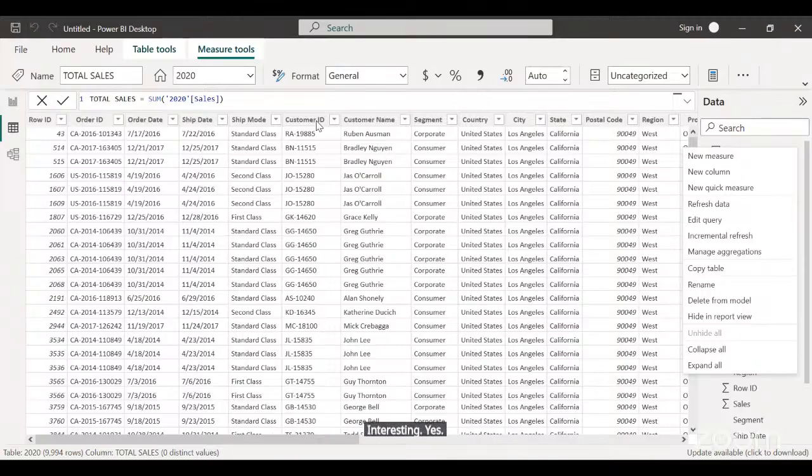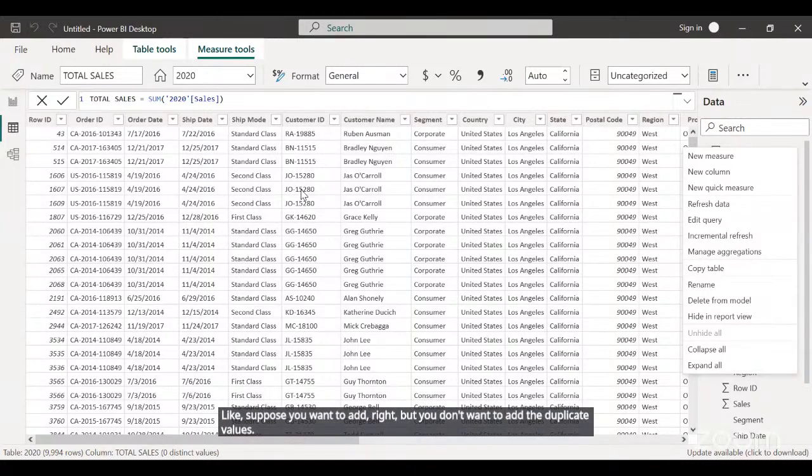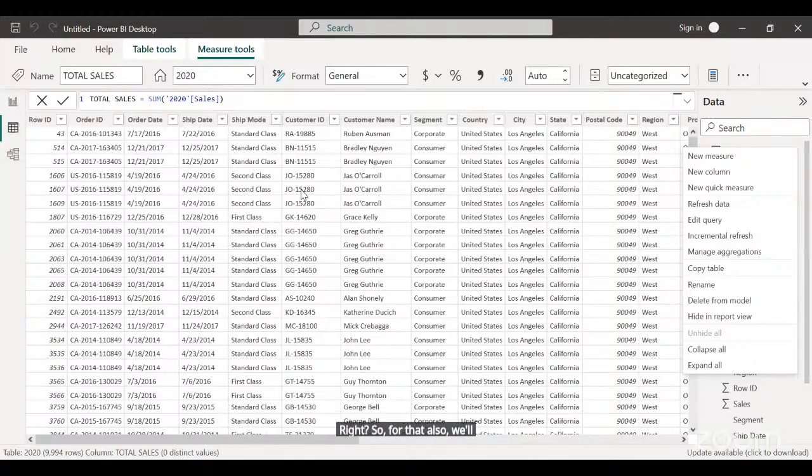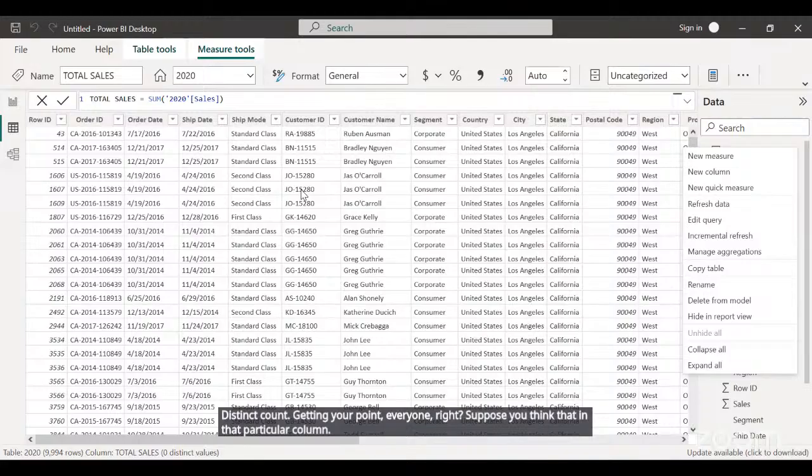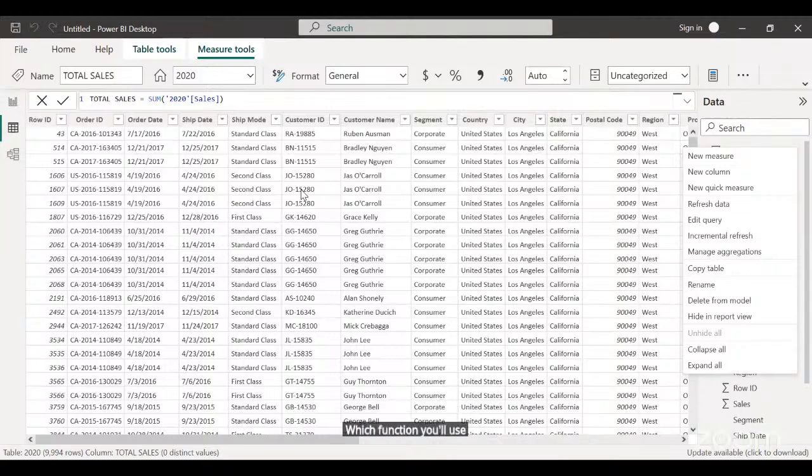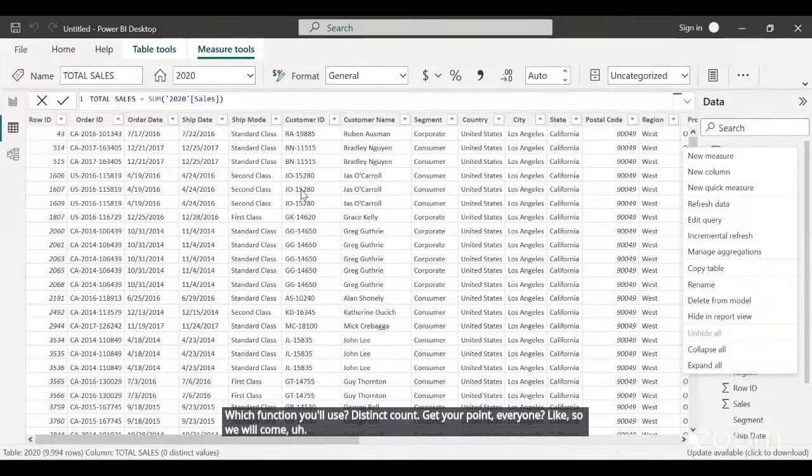Like suppose you want to add, but you don't want to add the duplicate values. For that also, we will have a function, the name is distinct values, distinct count. Getting my point, everyone? If you think that in that particular column there can be duplicates and you want to count only the unique values, which function will you use? Distinct count. Getting my point, everyone? We will come across this in the training session in detail.